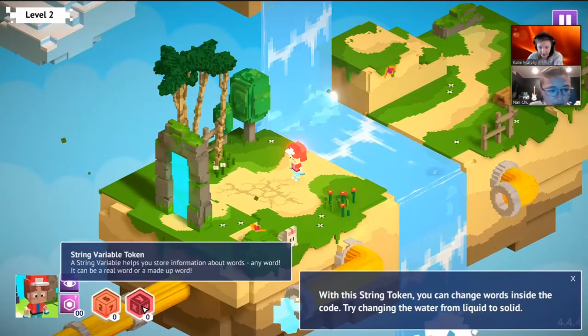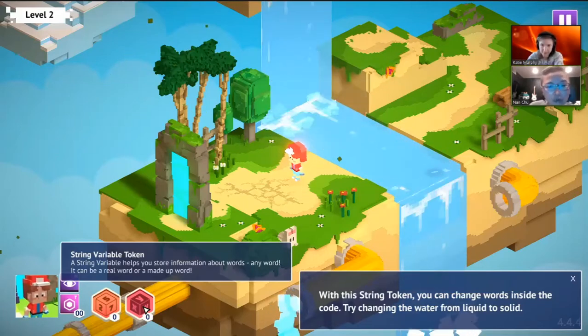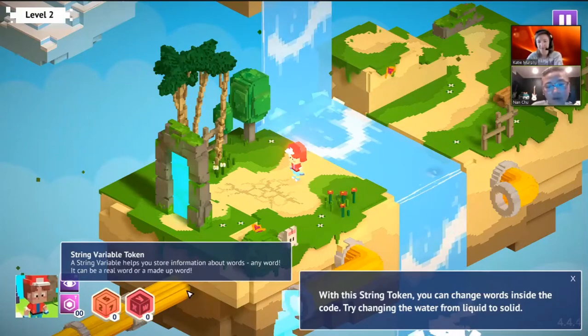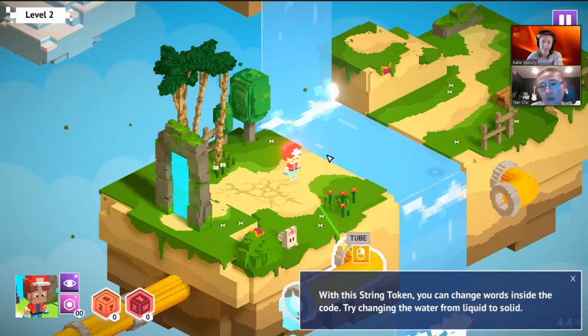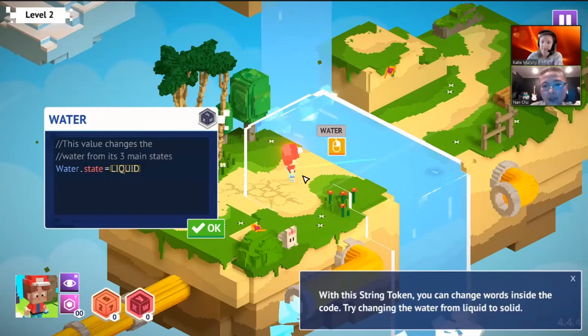So I'm going to the next level here, and oh, looks like I've got another token I can get. So this token is called a string variable token, and string variables help you store information about words. So before we got the integer token, which had a number in the value that it stored. So now let's check this out.